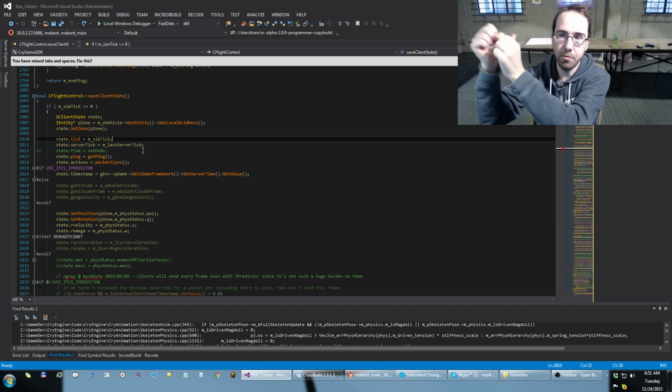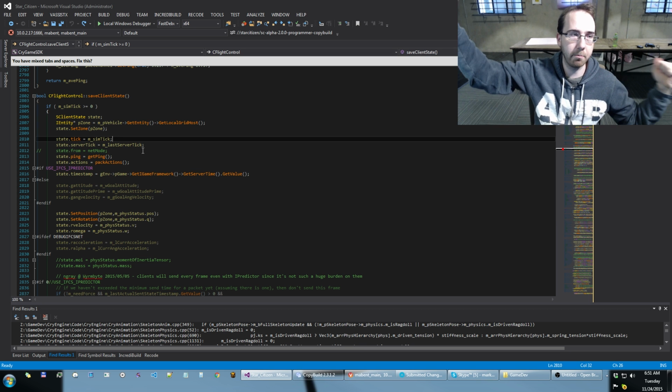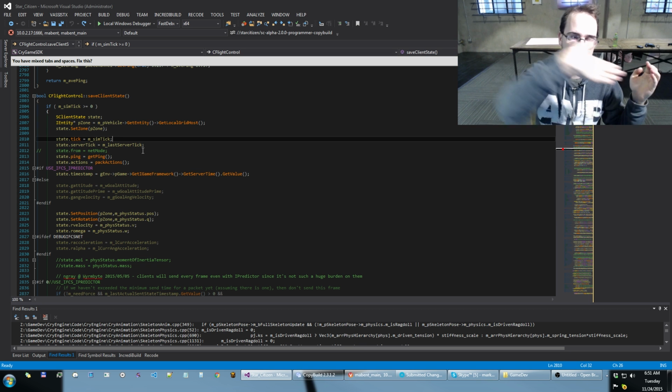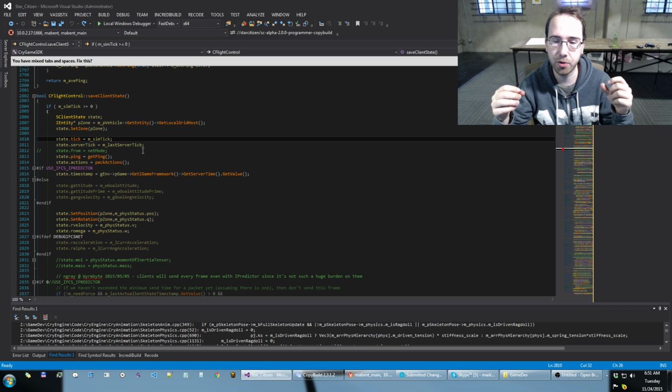We don't want to send too many snapshots because that will introduce lag. So we introduce just enough so that they're far away that we can interpolate between them.